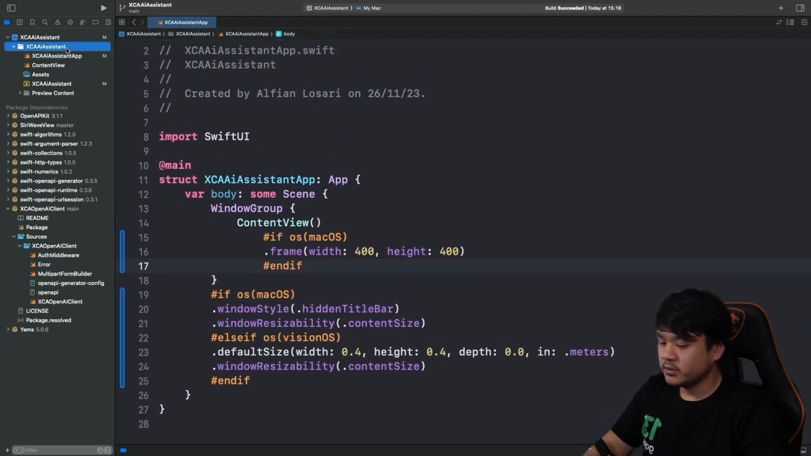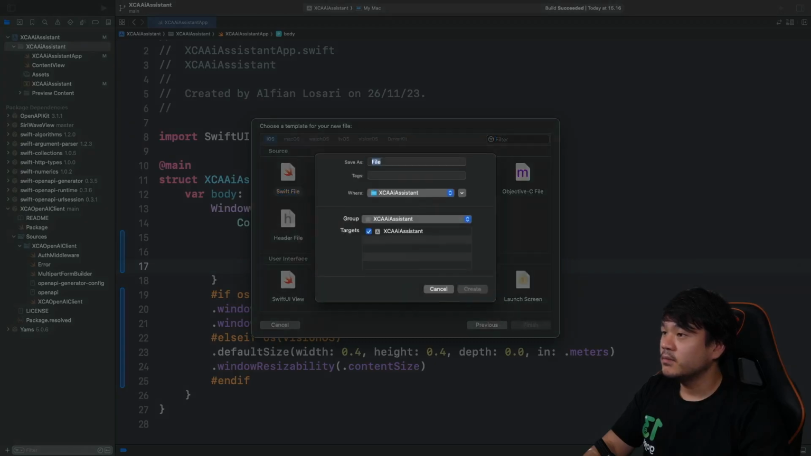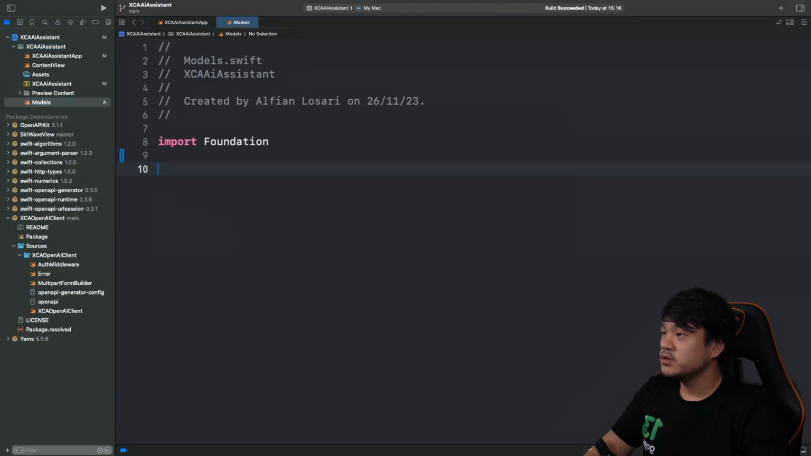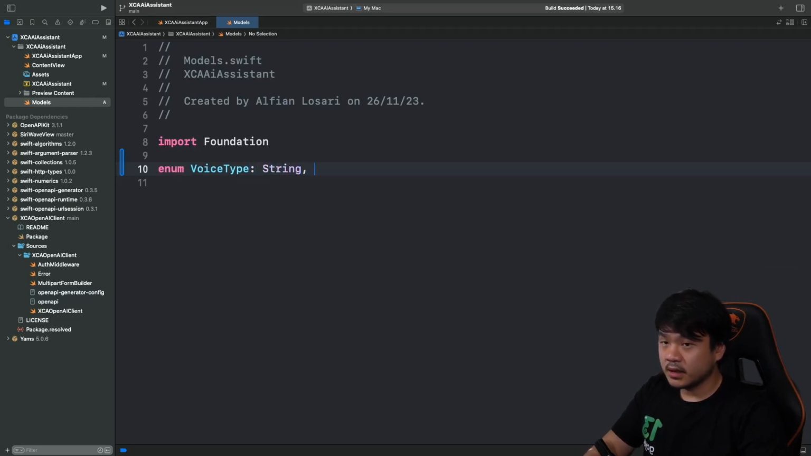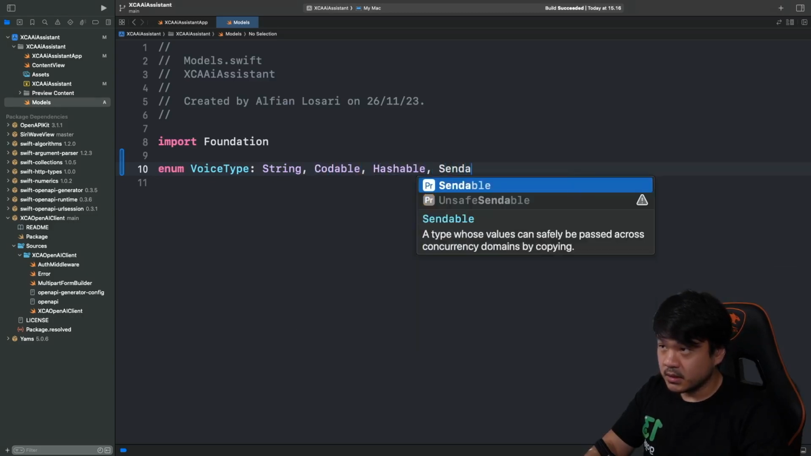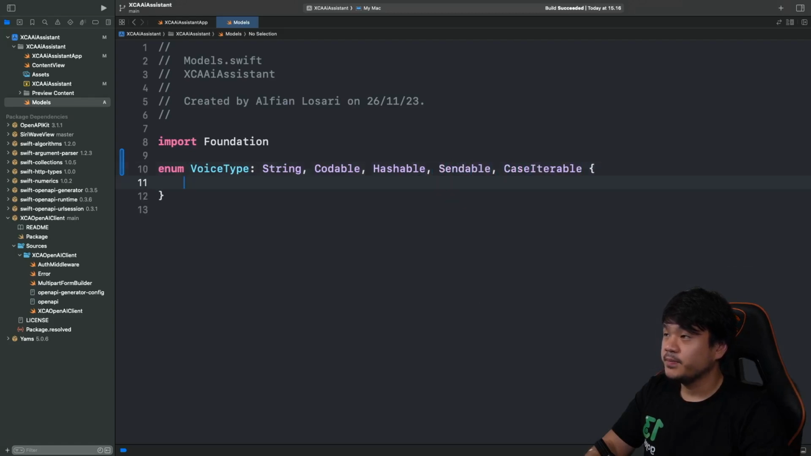Now let's go in here, Project Navigator, and create a new file called Models. So let's create several models to help us represent the state of our application. The first one is going to be the voice selection. Okay, I'm going to give the enum the name VoiceType. Going to make this an enum of String and make this Codable, Hashable, Sendable, and also CaseIterable. Okay, so the user can select the voice from the picker.